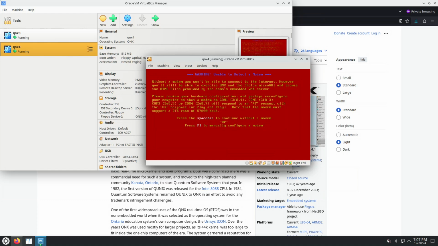One which uses a dial-up modem, another one which uses Ethernet network interface cards. So let me select the floppy image for network interface card, not for modems. I couldn't find the QNX floppy disk image for network interface card, so we'll continue testing the version with modems for dial-up. Says spacebar to continue without a modem.